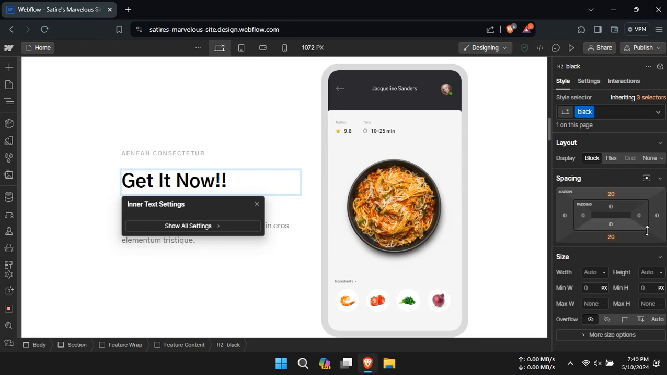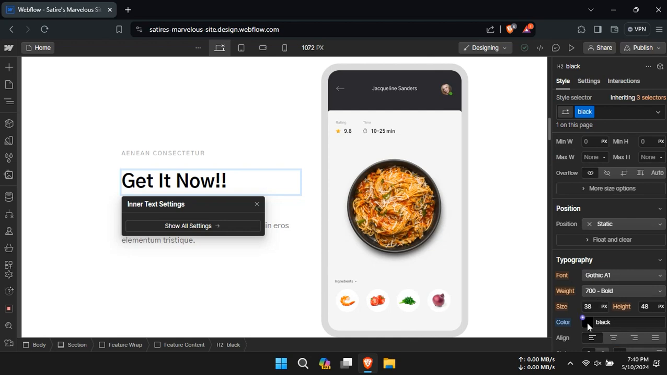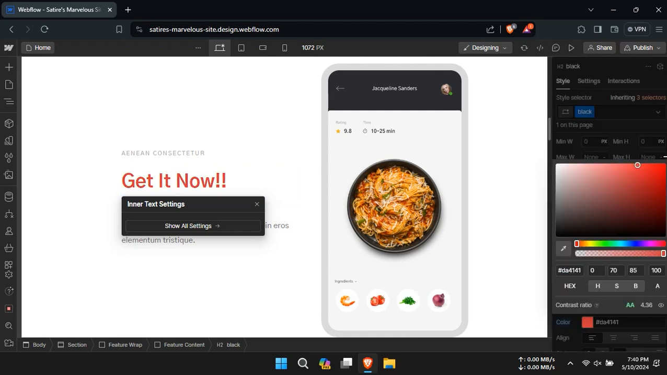You can even play with the spacing, padding, and size settings from the Style panel. You can give the text a color of your choice.